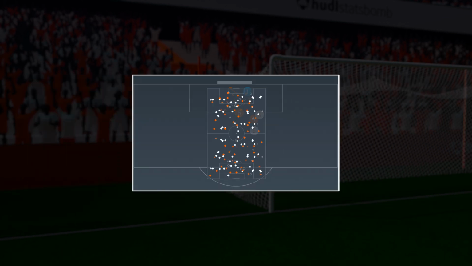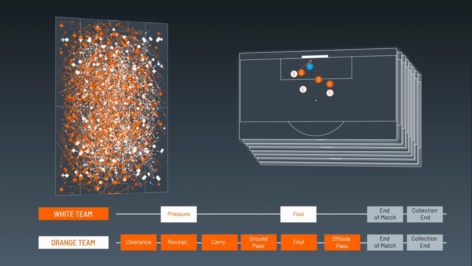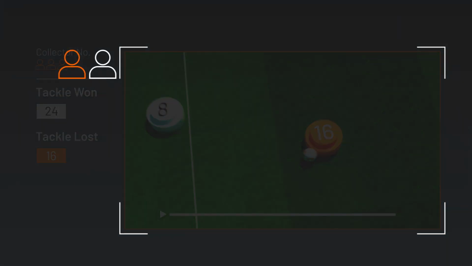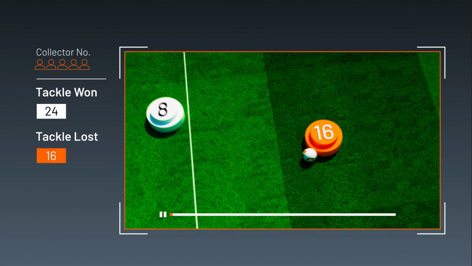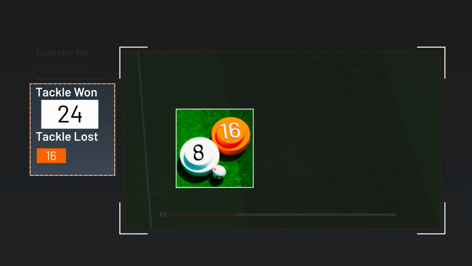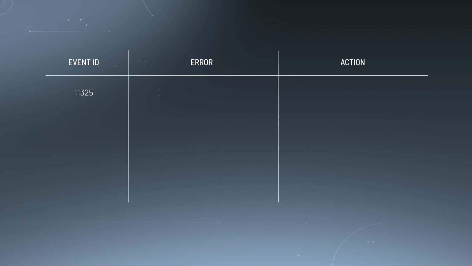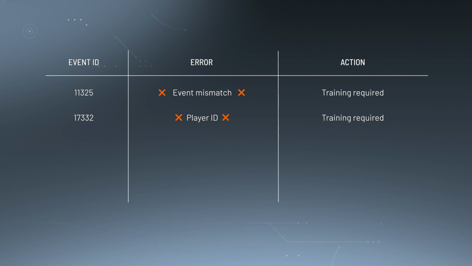Once all of the raw events, locations, freeze frames, and both halves have been collected, a further review will take place. This will be done by 2 senior collectors who review the data timeline alongside the footage to capture and correct any errors. These errors are logged to identify any training or retraining requirements for collectors.